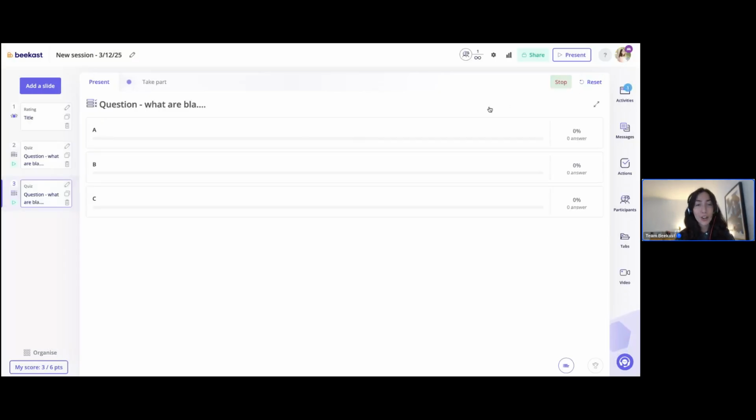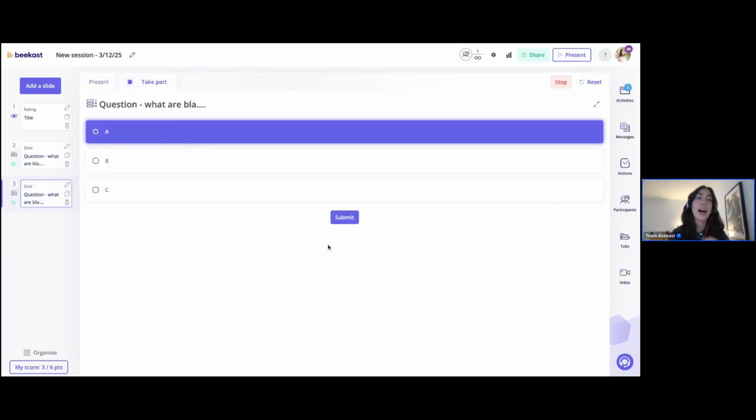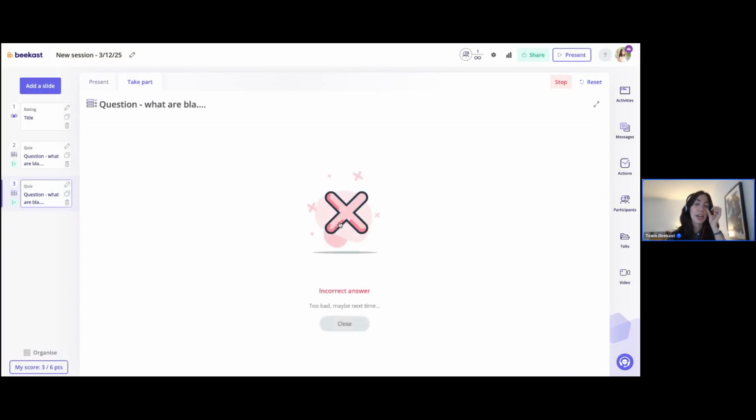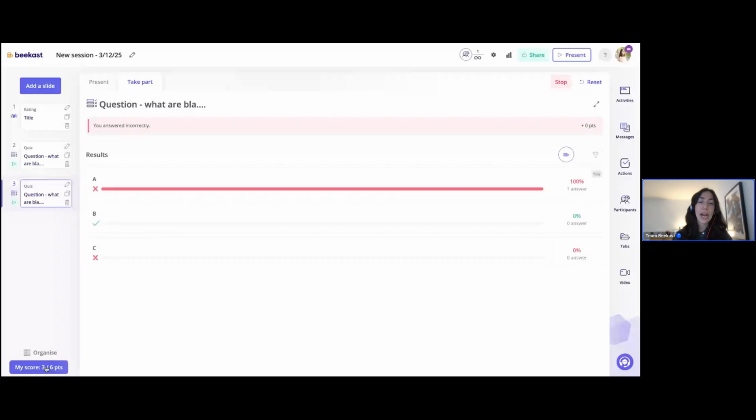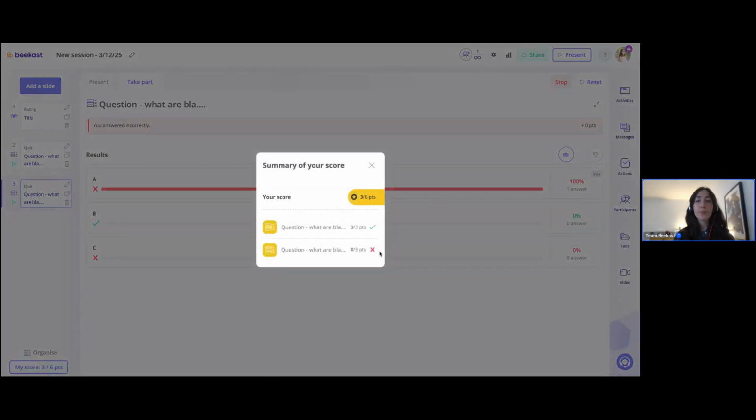So let's say I launch this session, and this time I get it wrong, so I'll go ahead and submit it. As you can see, my score hasn't changed, but I can see as a participant that I have gotten this answer wrong. So this just makes it so much easier to track your score along the way. It's a lot easier for the owner, a lot easier for the participants.